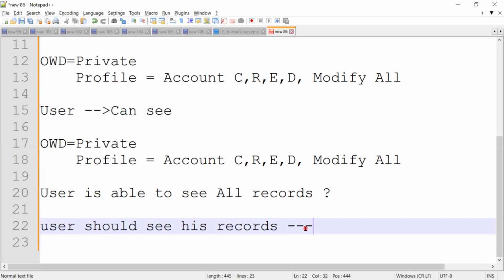Yes, Ram Gopal, what will happen? Yeah, with modify all, the CRUD rules are all applied. View all is also applied maybe. Yes. Because of the confusion, this is the kind of scenario they will ask: I have modify all, and whenever I have modify all, whether the user is able to see all the records or not.